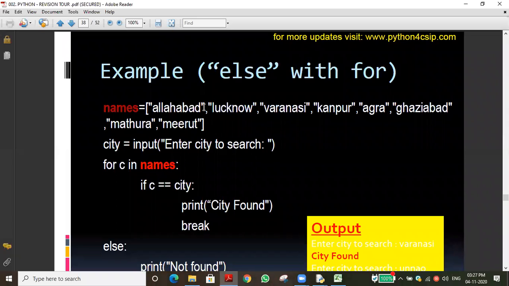Square brackets are used. Very good. It is enclosed within what? Square brackets, correct? So that's what we have to say. It is a list. So how many elements are there in the given list names?